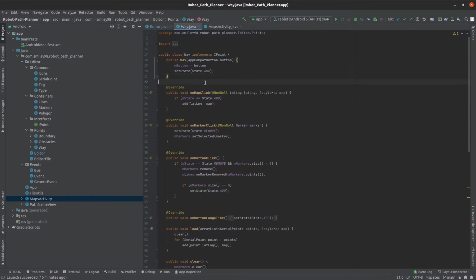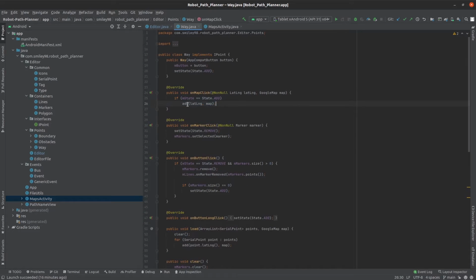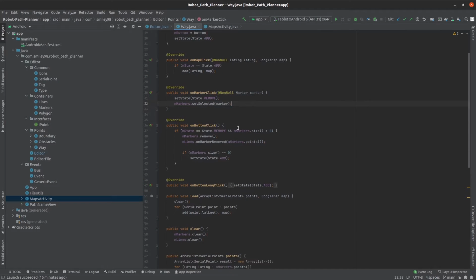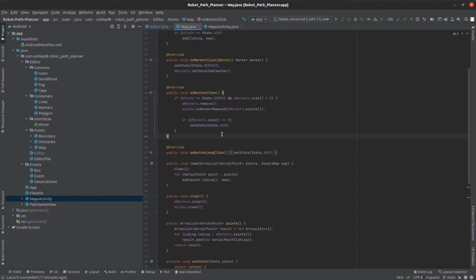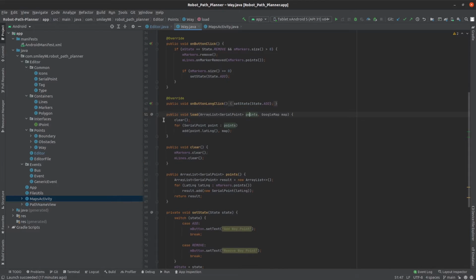So now that we've defined these 4 common operations, let's take a look at how they work. So simply put right here, if the state is add, we're going to add a marker, and if we've clicked a marker, we change the state to remove and update our selected marker based off of what we've clicked. If we actually click the corresponding button, we're gonna remove the marker depending on the state, and also revert it if there's no more markers to remove. As I said earlier, long click will revert the state to add.